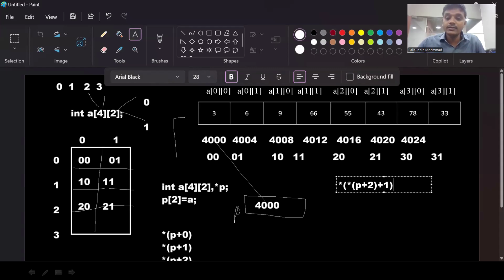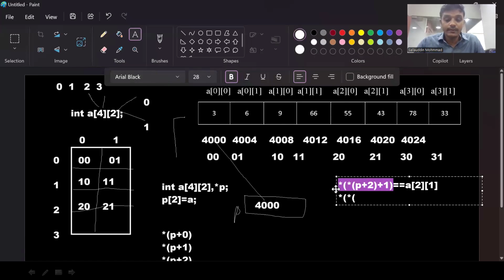Now this is equal to a of 2 and 1, that element. We reach the corresponding element by incrementing p plus 2 plus 1. So p plus 2, again we use the indirection operator, plus 1, again we use the indirection operator. This is the notation to reach the a of 2 and 1 index. Similarly, to reach the 0,0 index, simply use the same pointer of something. You want to reach 0,0 now?